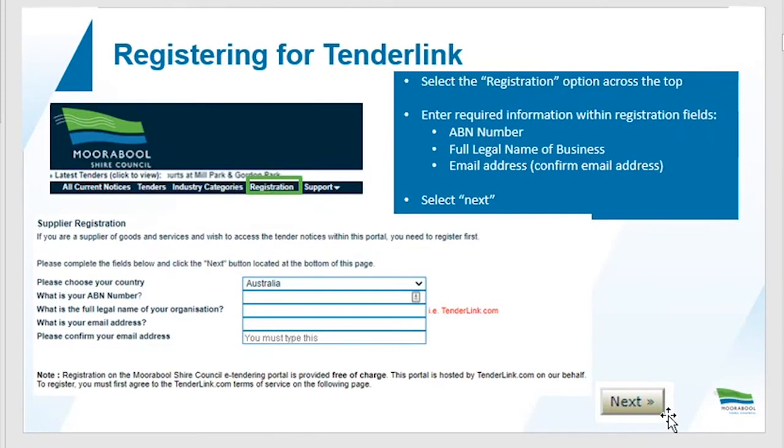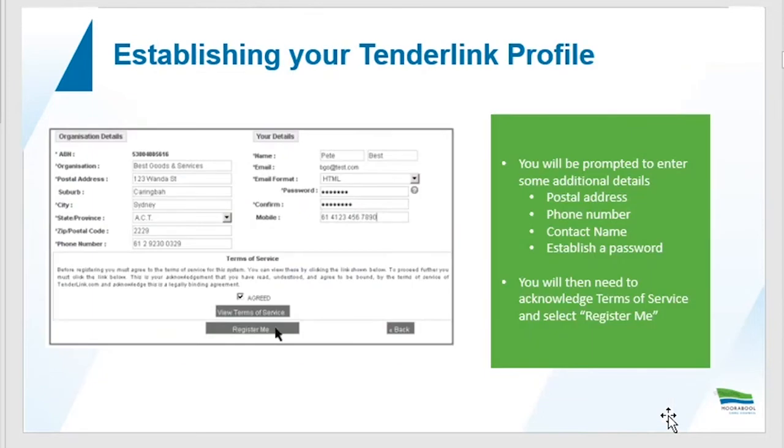The registration process for Tenderlink is very straightforward and simple. It asks a number of questions in relation to your ABN number, your legal organisation name, and an email address that we can reach out to you on. Once you've entered in those first round of registration information details, it will then seek just some additional information for your profile. So postal address, phone number, contact name, and it enables you to set up a password for that access. Once you've done that, you'll then just need to acknowledge the terms of services and select Register Me.